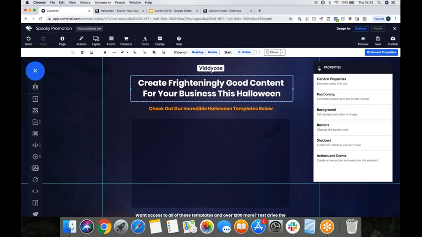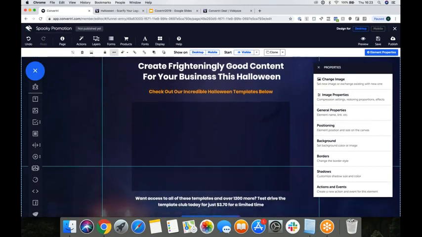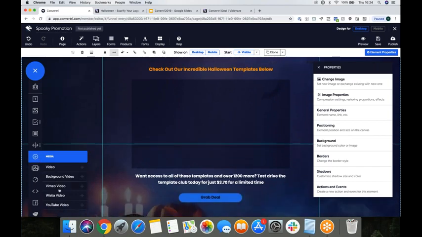Now, the next things I want to talk about here are the video elements, because video is important. That's what we're all about. We create video. So how can we use video as part of Convertri, and how can Convertri allow us to use video? Well, there are several ways you can use a video on your Convertri page. We've got, of course, YouTube. So if you've got a YouTube video, you can embed it on here.